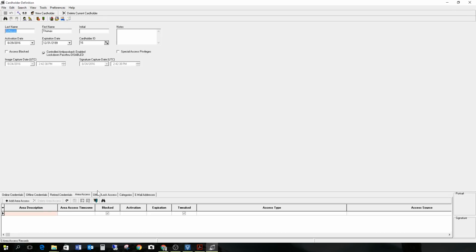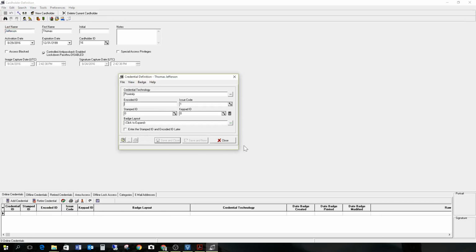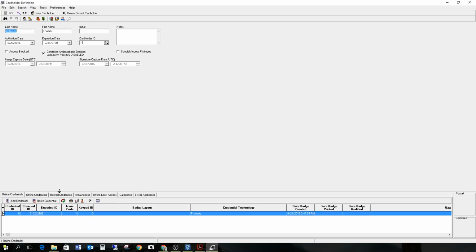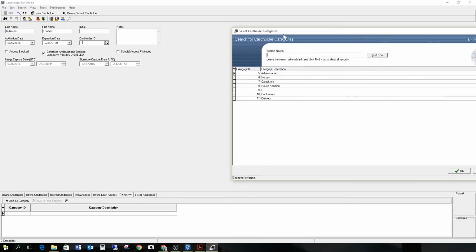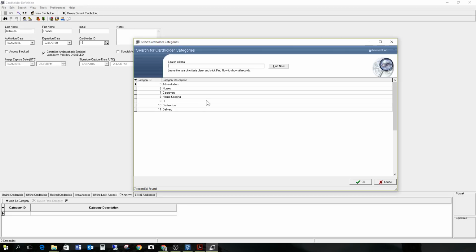So save, and we're going to enter an online credential right now, and we can go ahead and do that because the card won't work until next Monday. So we're going to add our credential, 2102, and he's not going to get a garage door remote, so we're only going to add one credential, and we're going to click on save and close. Then we're going to go to categories, and Thomas Jefferson is going to get the category of IT, and we're going to click OK.